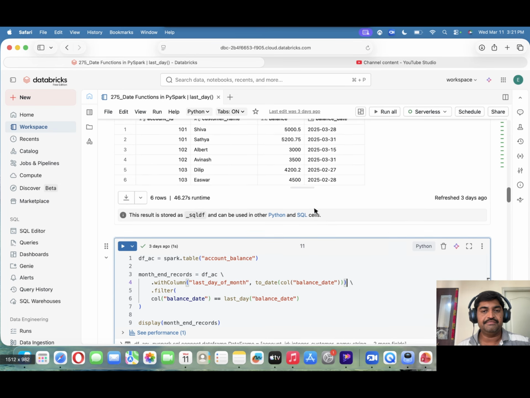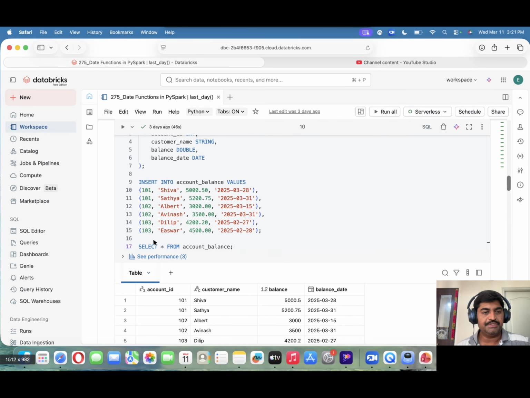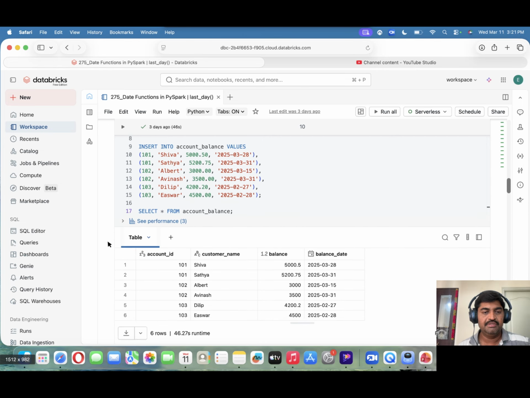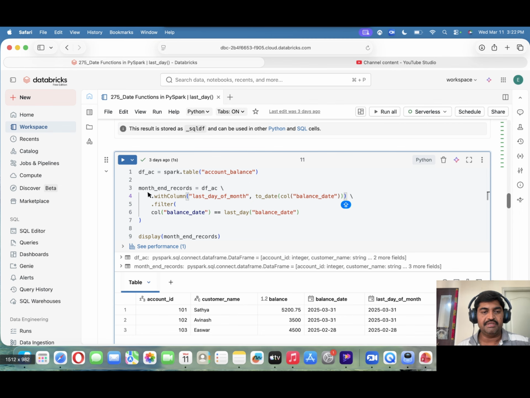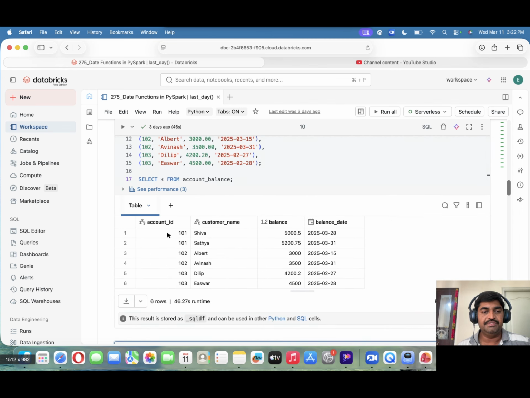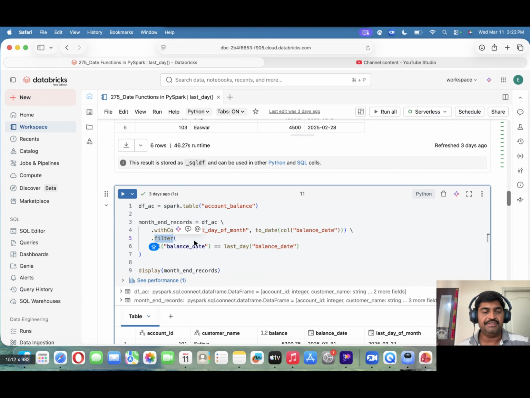But if you create a table data frame in PySpark, by default it comes in string data type. Then we need to convert it by using to_date. Since the SQL table was already detected as date type, there is no need to convert this one. Okay, so now on top of this table, I'm using a filter condition.